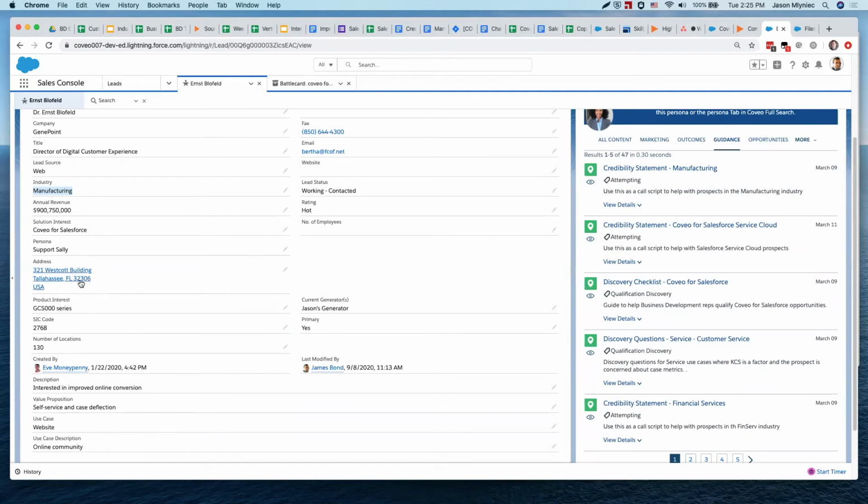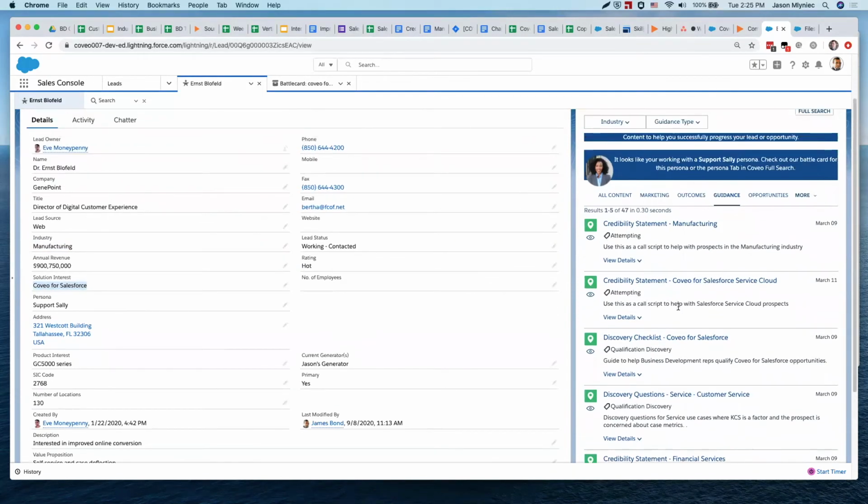So it's no coincidence that that's the top result here. And that's a Coveo for Salesforce. That's the solution interest. So again, you'll see a lot of Salesforce stuff in here. So that's really going to be there to help them not only prepare for the call, but also respond and react in the heat of the moment when they need to have conversations with the prospect.